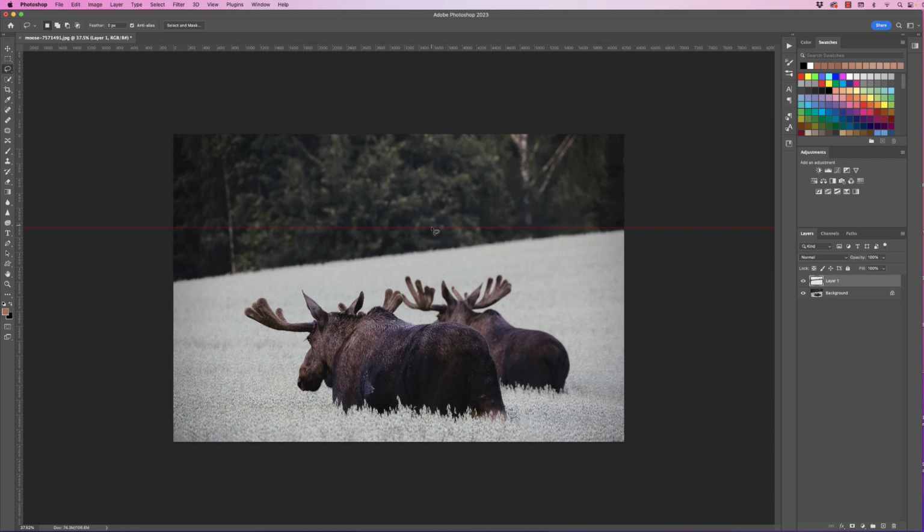Now you can move this if you want to. If you hold down your Command or Control key, you can move this horizon to anywhere you want. So it doesn't have to fit here. You can have it lower if you want to. It's completely up to you. And then we're going to transform that pasted object or the pasted part of the horizon.